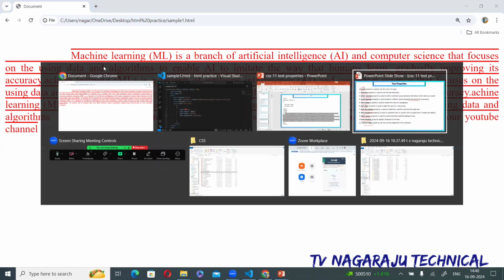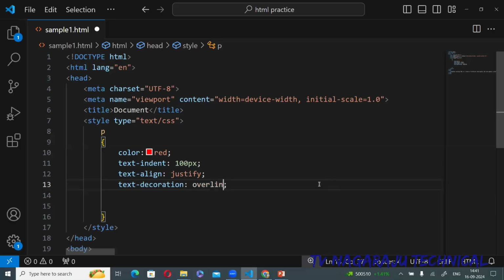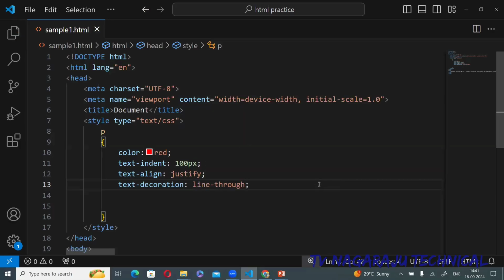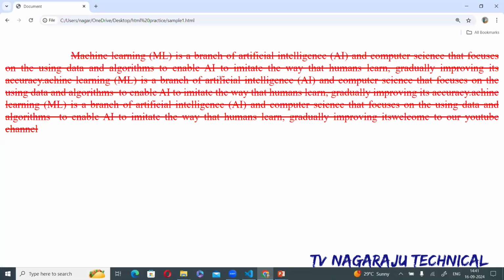Text decoration. Now see, color is completed, direction is okay, letter spacing, word spacing, text indent, text align, text decoration. Here you can apply the properties. For example, line through. The name only specifies line through, that is through the text. See, through the text. Okay, this is line through.